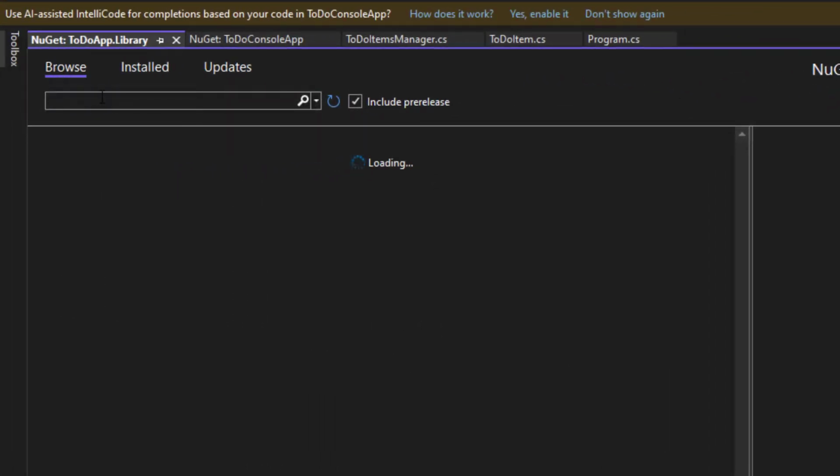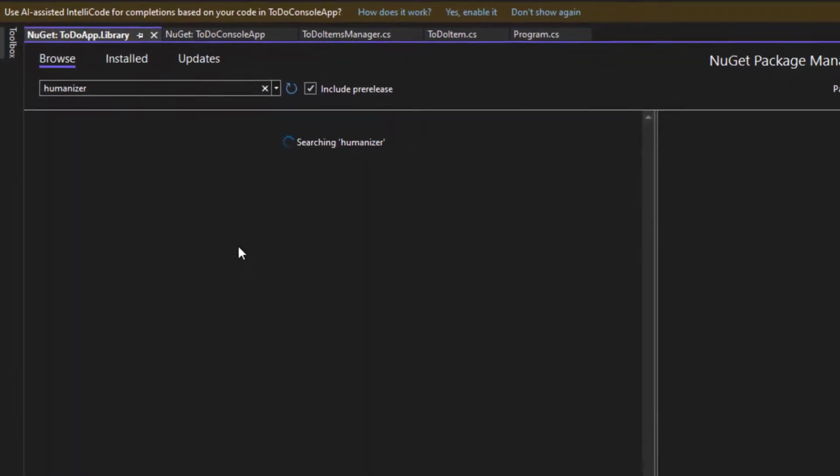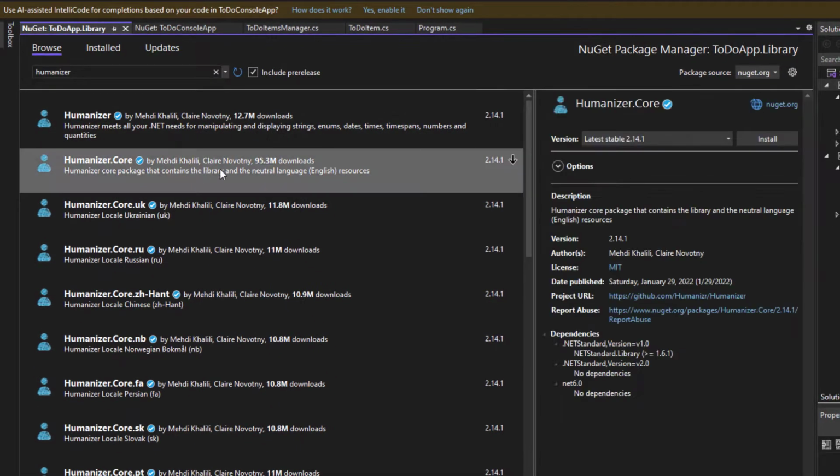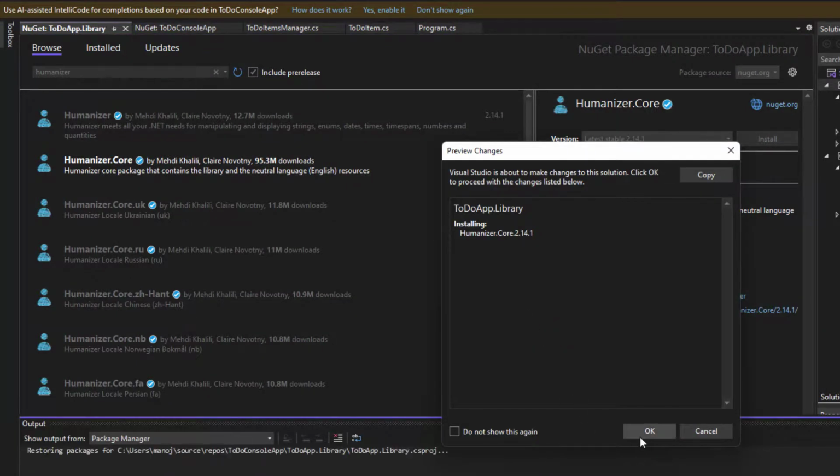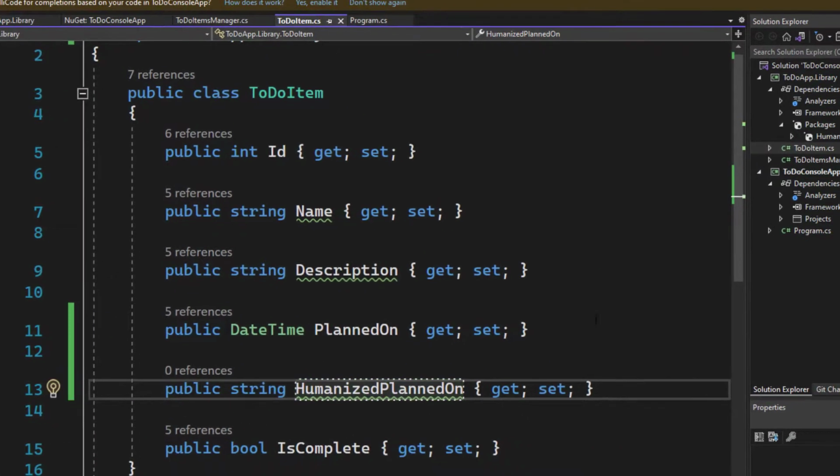Now we can add the same dependency to our class library project. Now after adding the dependency, we can change the getAll method from ToDo items manager. We can use Humanizer to humanize the planned on date. Okay, that is also done.